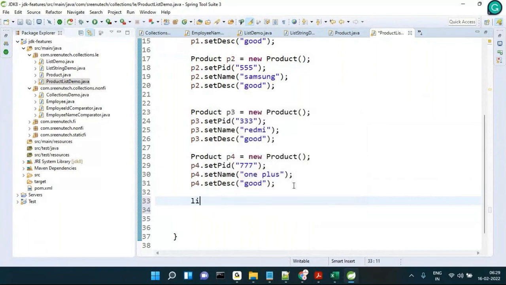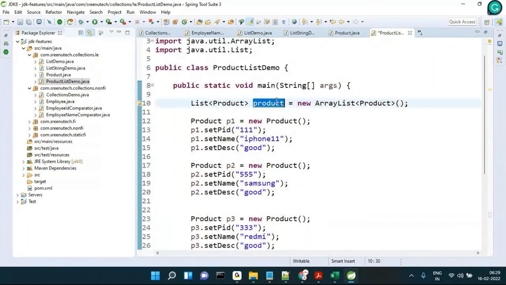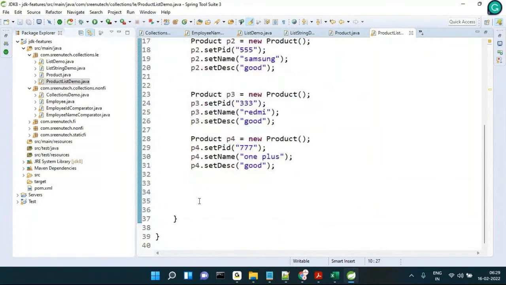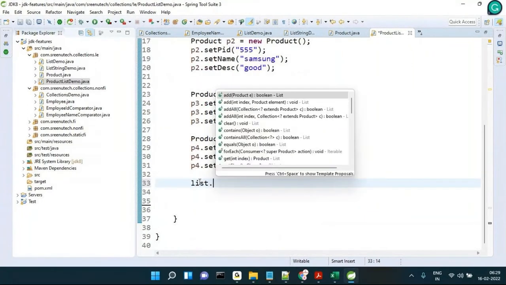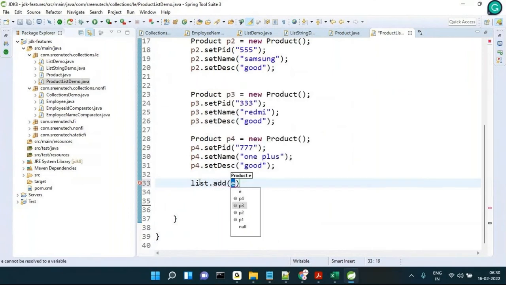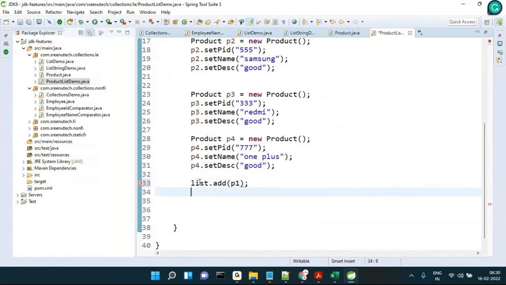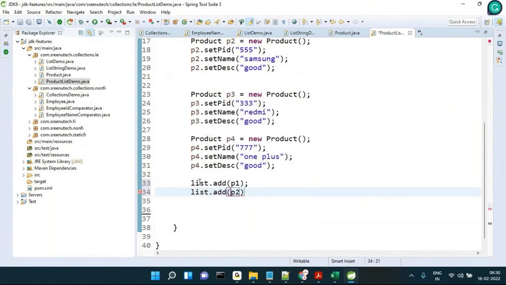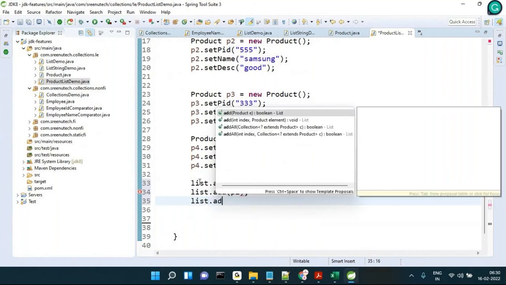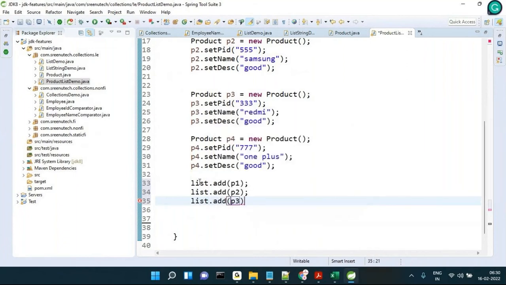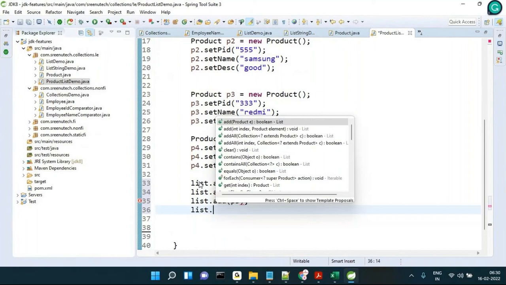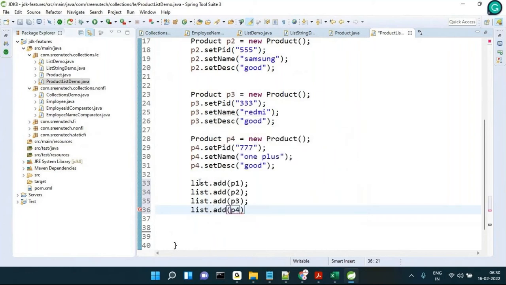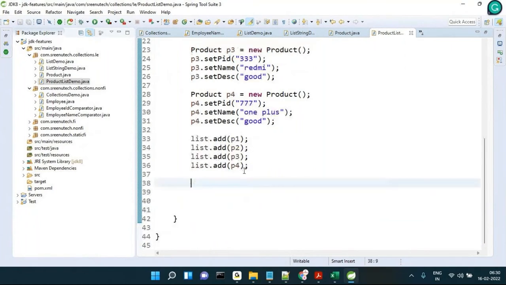Okay, now we have our list data. How to add to this list? List dot add of product P1. List dot add of product P2. List dot add of product P3. List dot add of product P4. Okay, now, what would happen?